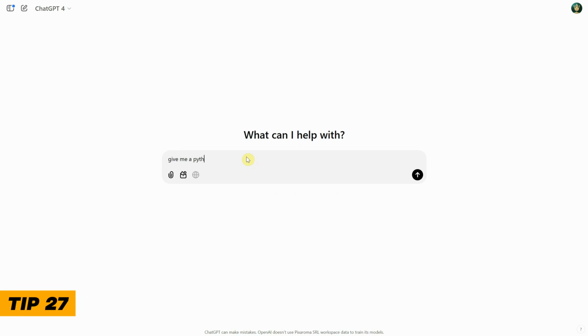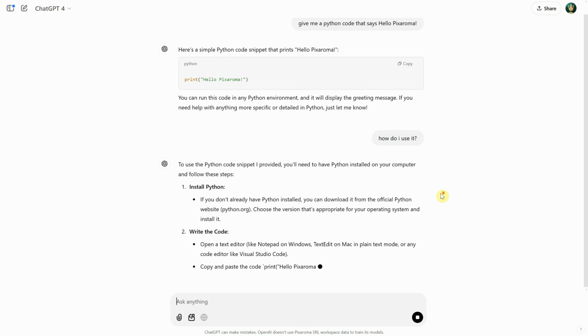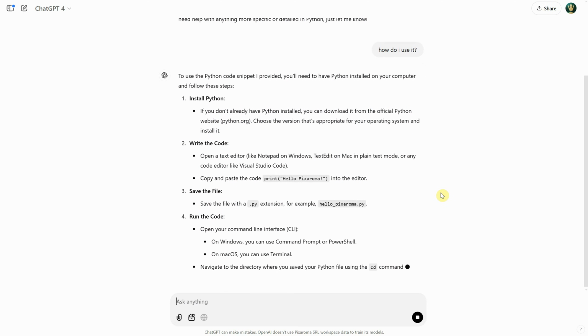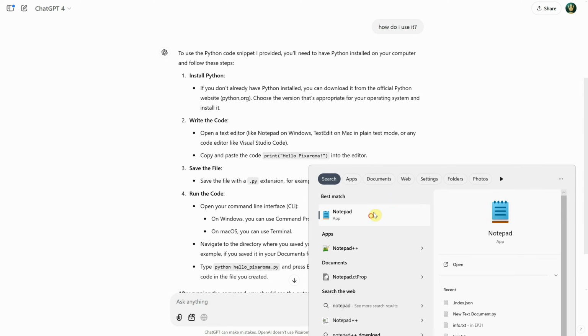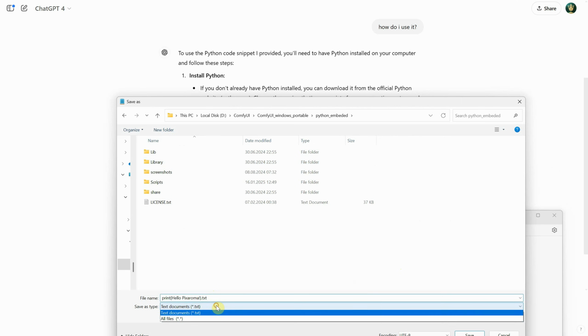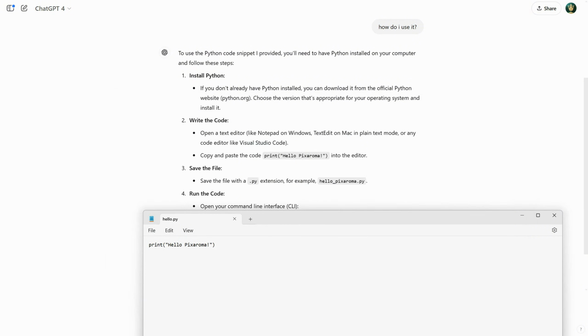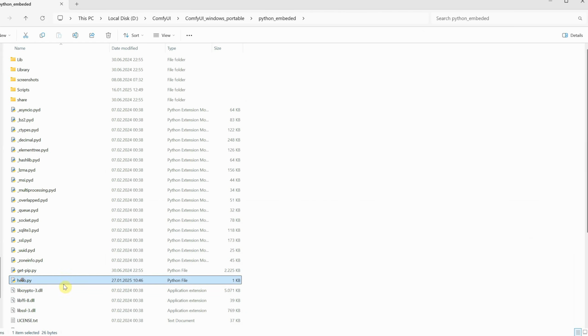Since we already have Python installed, you can run Python code directly, as ComfyUI and the nodes contain a lot of Python code. You can also ask ChatGPT how to run certain Python scripts if you're not sure. For example, I can open a notepad file, paste the Python code into it, and then when I save it, I select all files instead of text documents. For the file name, I add the .py extension, as that's the format Python uses. I'll save it in the python_embedded folder so I don't have to look for it later.